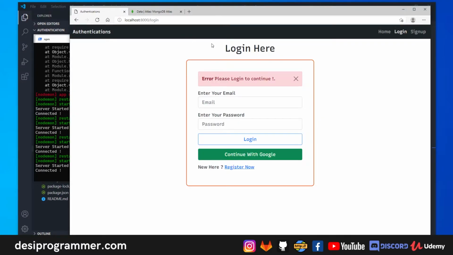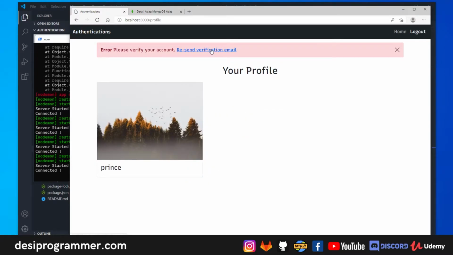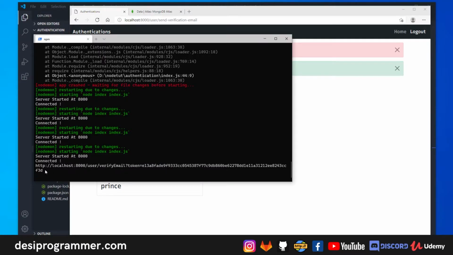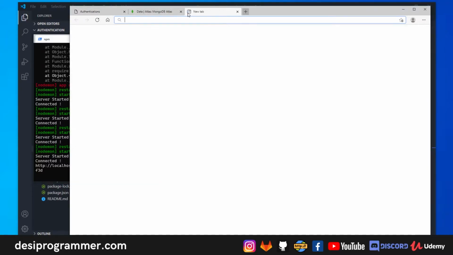If I go to profile, obviously I have to log in first. We will do that in a matter of seconds. Let's click on login. Now I have to click on resend verification email, and as soon as I do, we get this message that says success, verification email sent successfully. And here, as you can see, we have this token which is being logged. Okay, right? I'll simply copy this token and I'll just paste it.